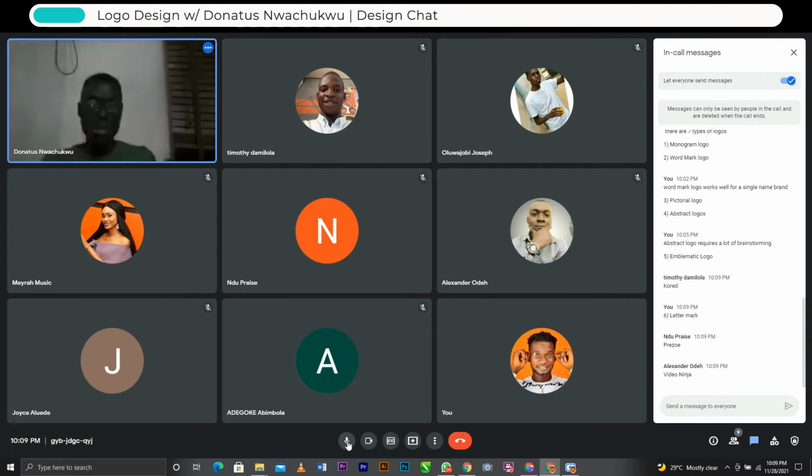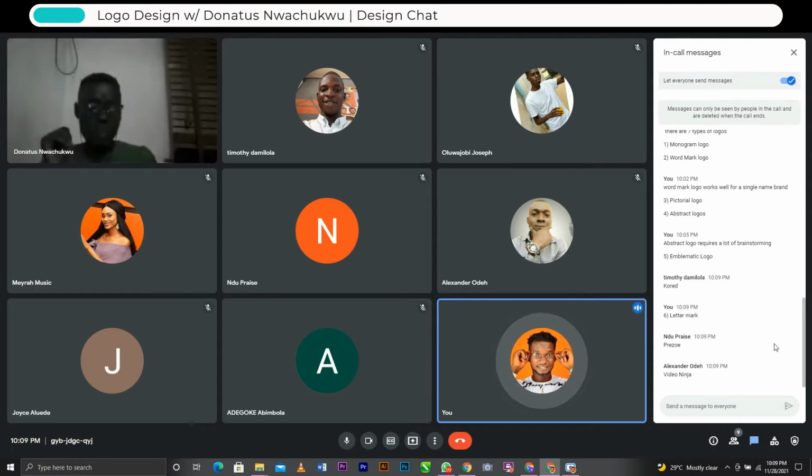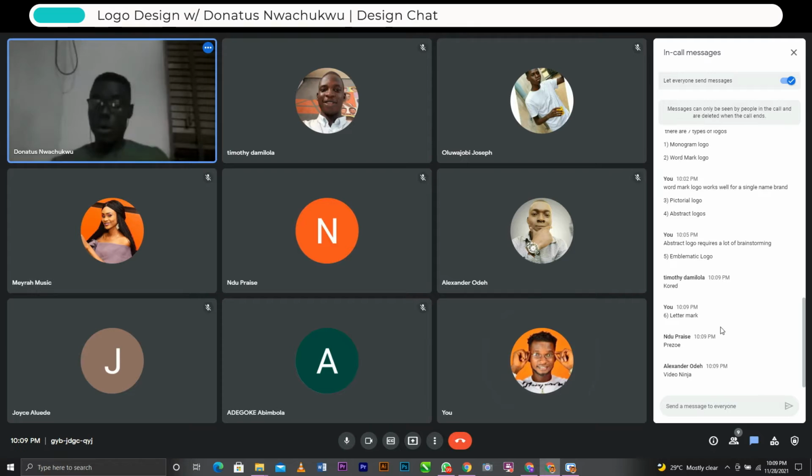Did you guys get the seven logo types, or should I go over them again? After emblematic, which one follows? We have letter mark. I mentioned the first one is monogram, word mark, pictorial, abstract, emblematic, letter mark, and mascot. Yes, mascot. So we've gotten Video Ninja, we've gotten Prezzo.